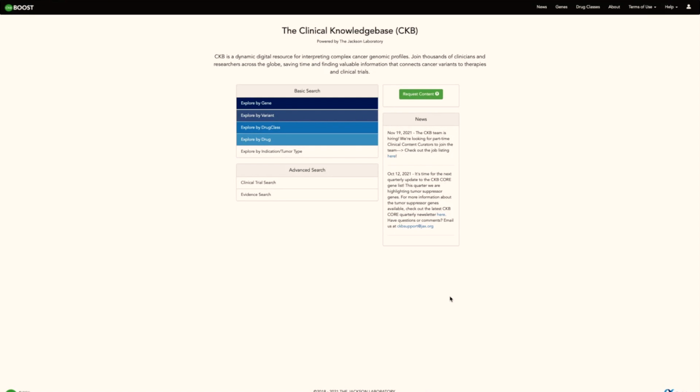Upon logging into CKB Boost, you arrive on the home page as seen here. If you've explored our free version, CKB Core, you can see it looks very similar, except that in this case you have access to all the search features in basic search as well as advanced search. So before we do an explore by gene, I'd first like to familiarize you with the tabs on the top right here. The first one is the news.